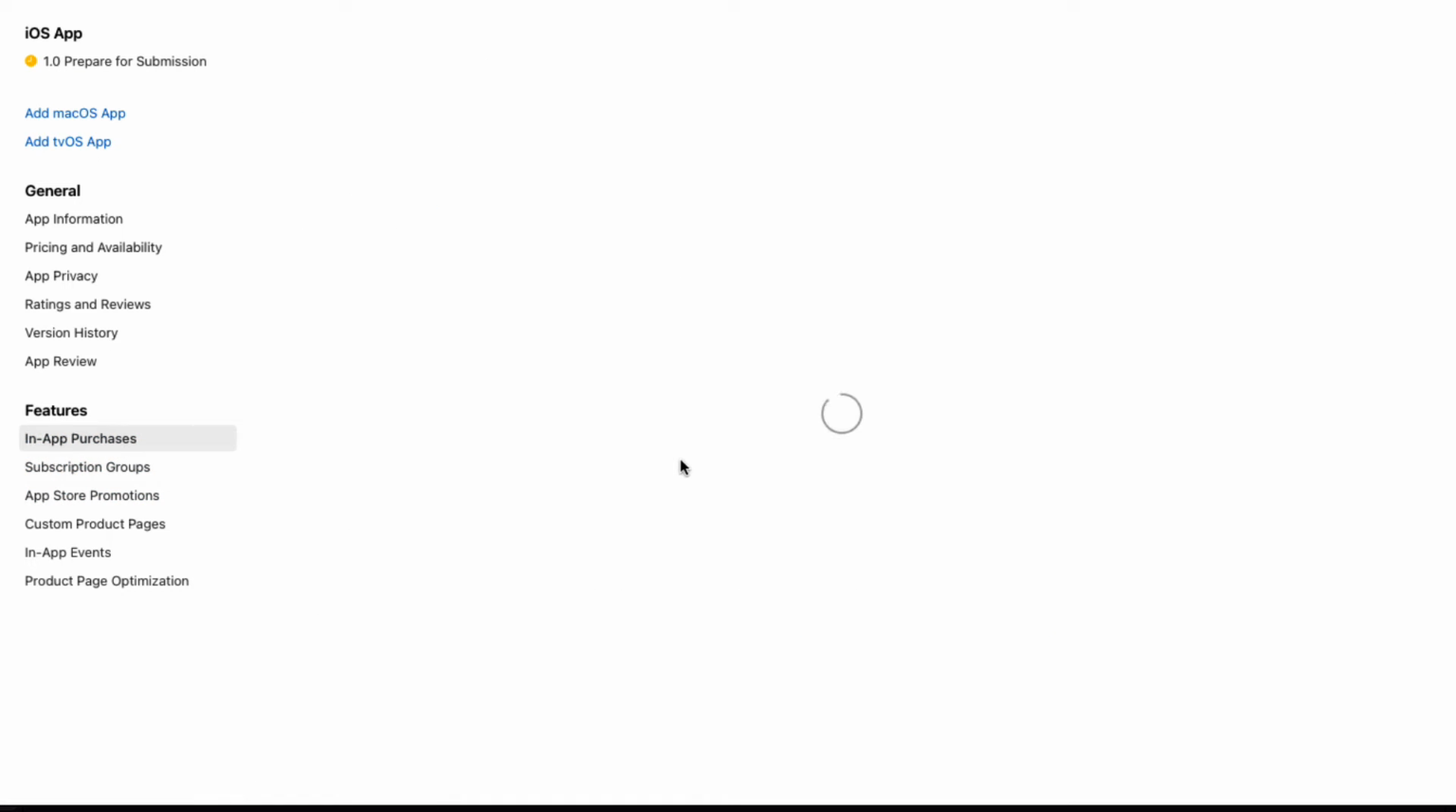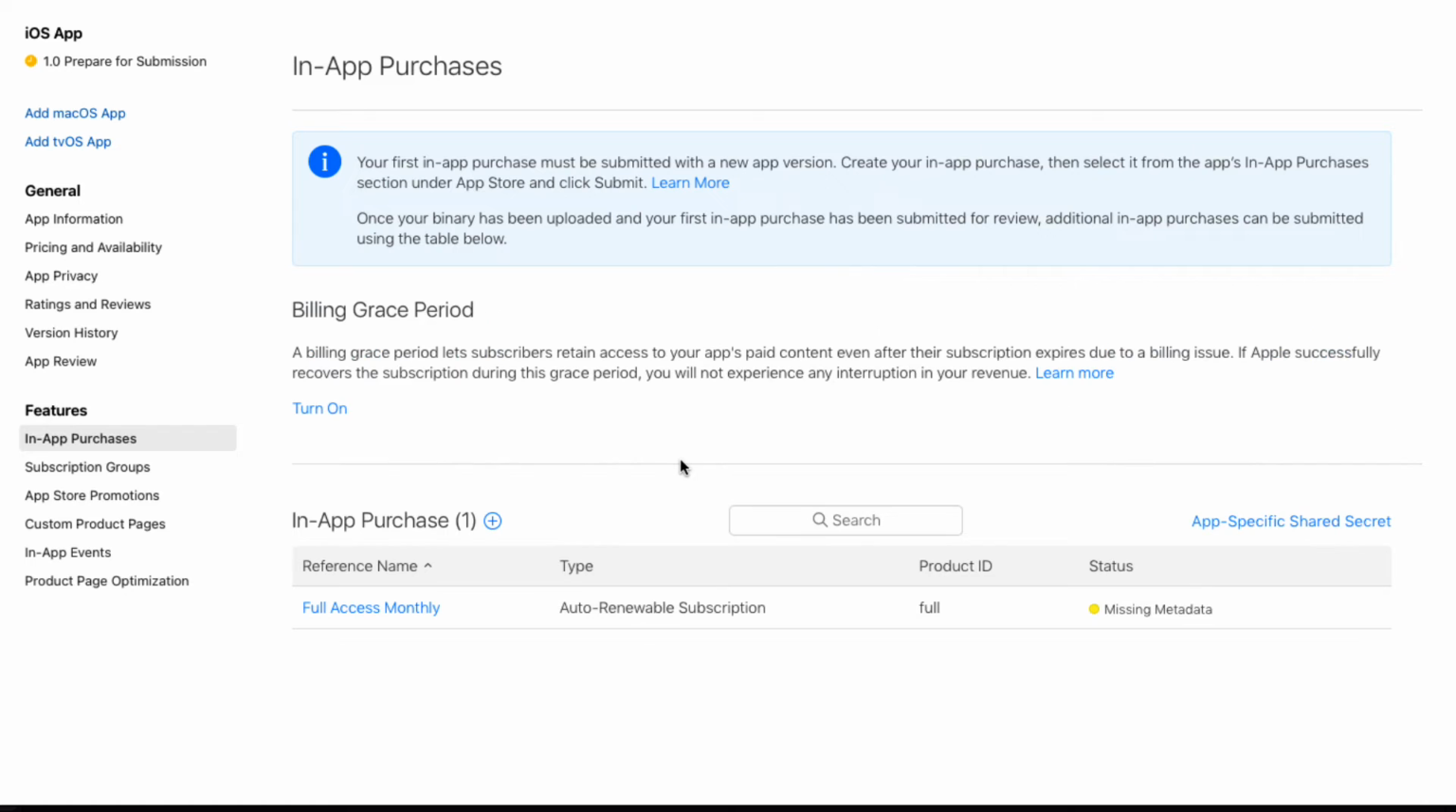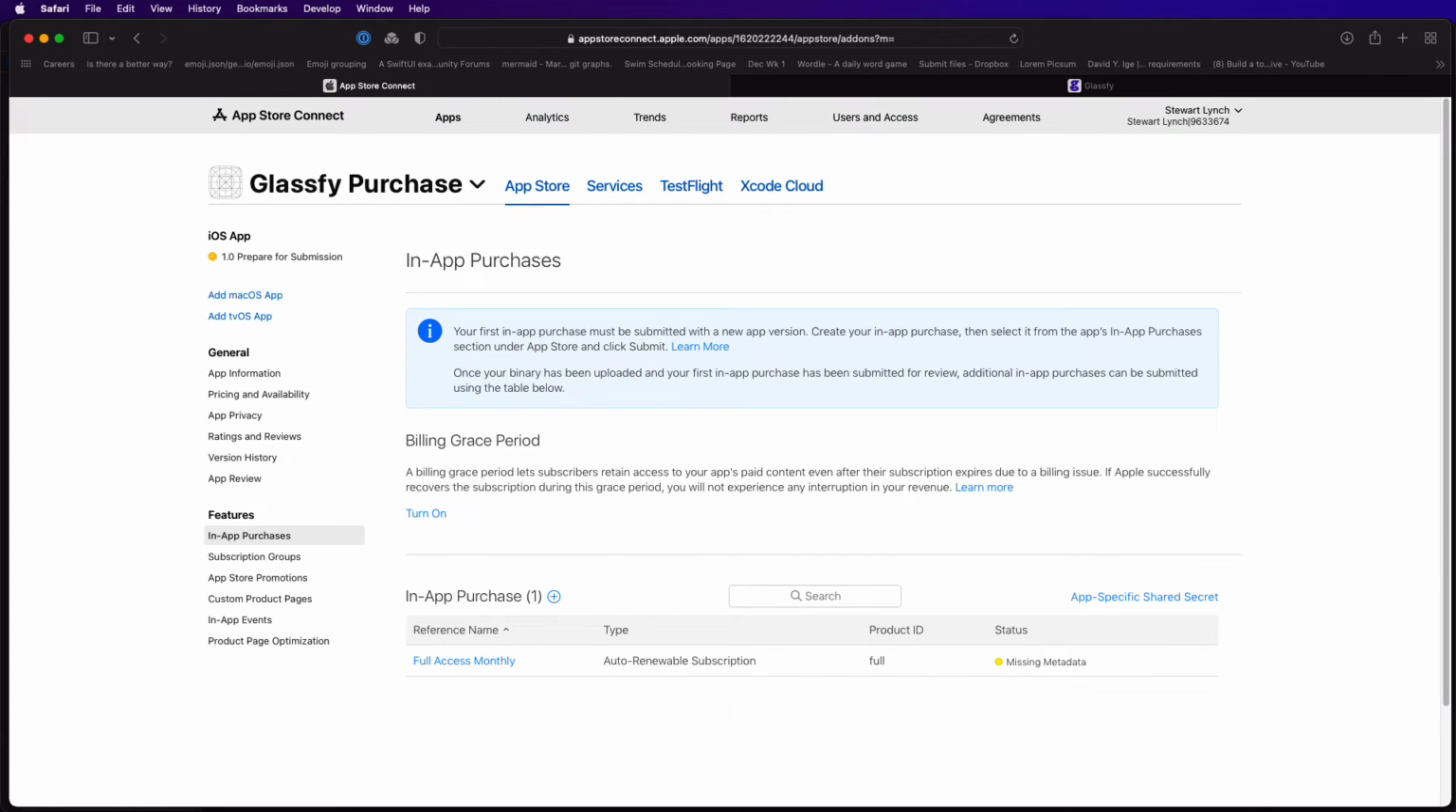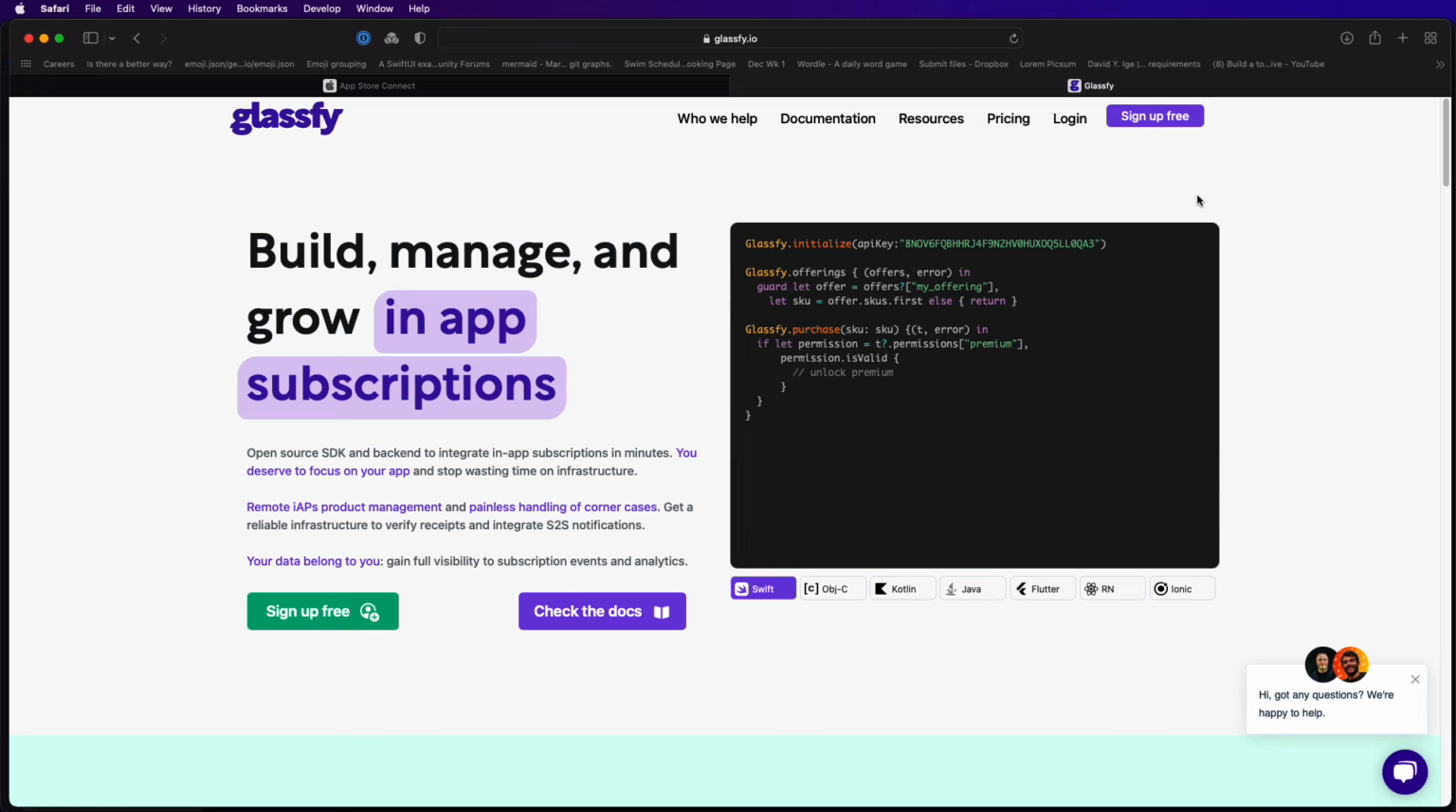So let's return to the main in-app purchase section once more, and I'm going to keep this window open now, as we'll need to return to it in just a minute during our Glassfy setup. So now it's time to set up things on Glassfy, our middleware between our app and AppStore Connect.